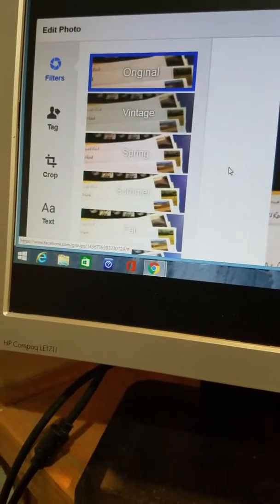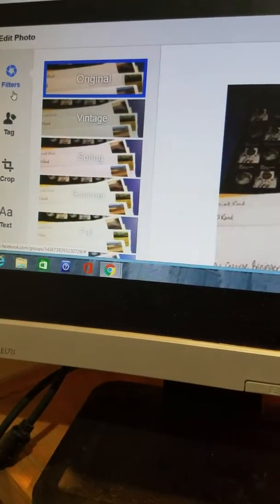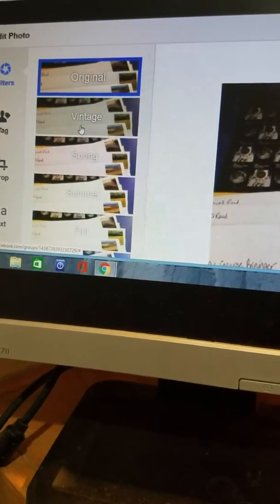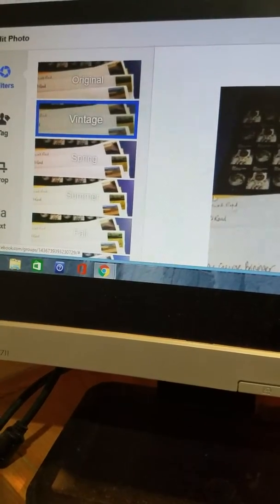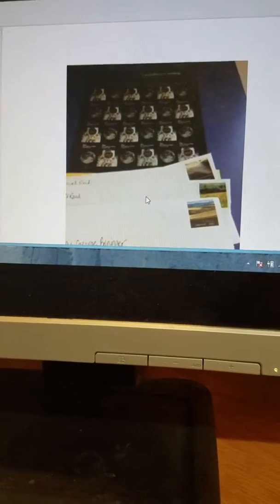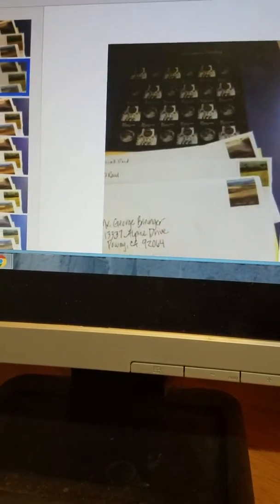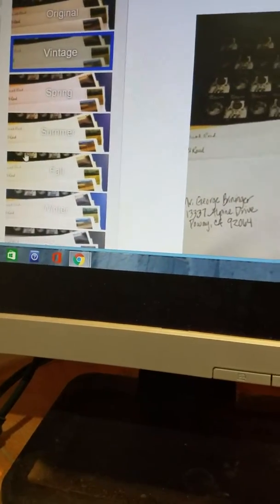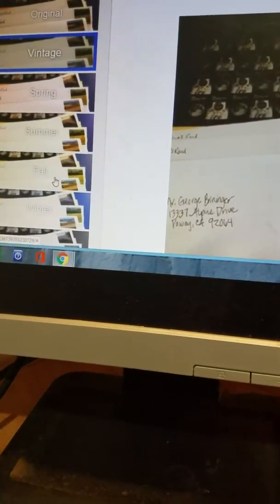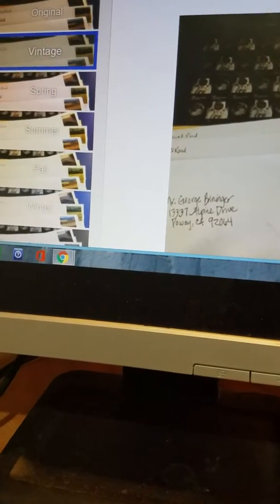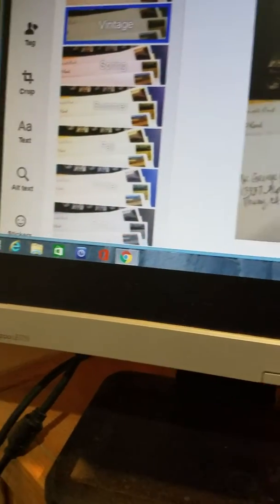And what you're going to have on the side is filters, like you can do on here. You can do a vintage filter, for example. So now I've changed the photograph to a vintage filter. And what you can do is scroll down here. There's text, you can crop, you can also add stickers.